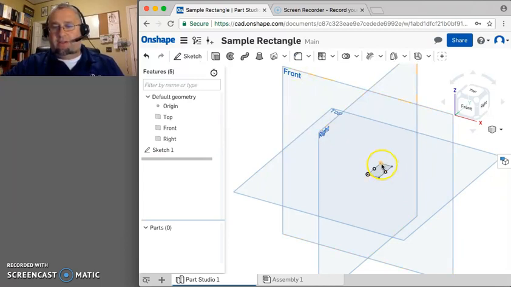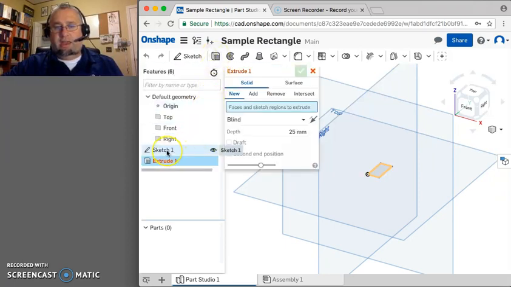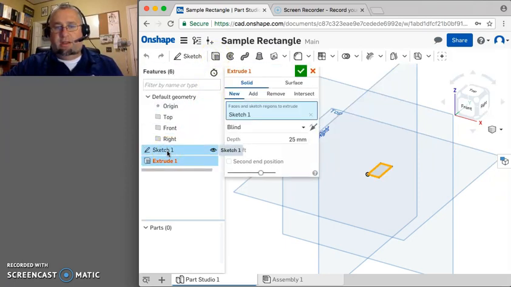Now I need to make this two-dimensional sketch a three-dimensional object. So the tool that I'm going to use to do that in Onshape is called Extrude. It's right here. I'm going to click Extrude, and I'm going to extrude sketch 1, which was that rectangle. And what Extrude does is literally what it sounds like. It takes your two-dimensional object and essentially just stretches it out in the third dimension.